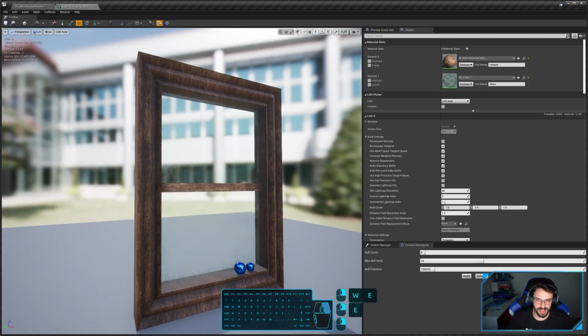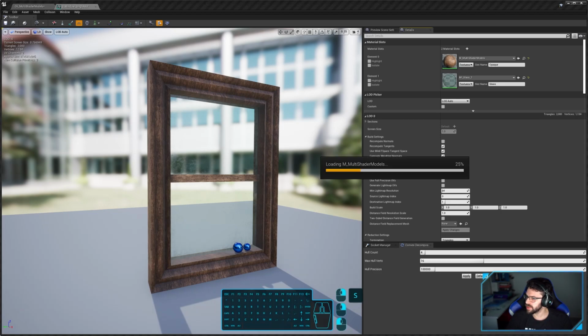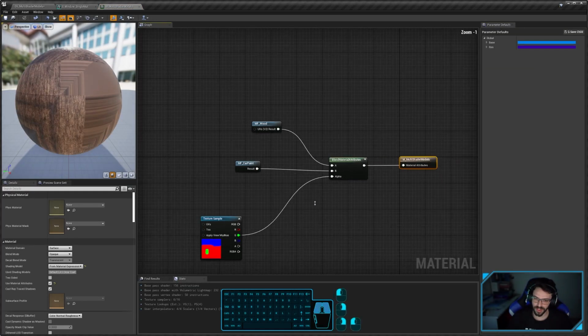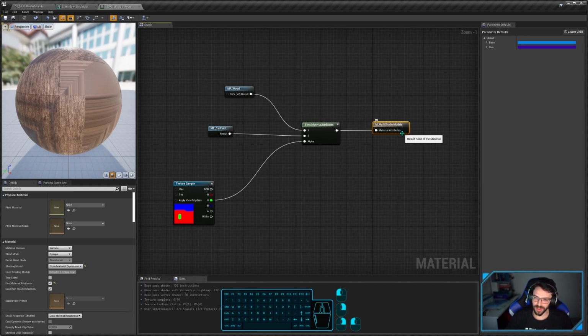I wanted it to be a single one, but the new feature I'm going to show you is still limited between translucent and non-translucent materials. So the non-translucent materials, you can merge them into a single material. And this is how you do it. Material, multi-shader. So this is my material.